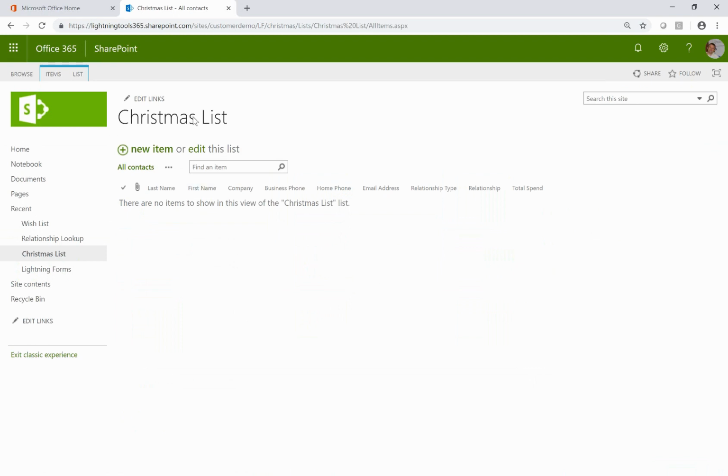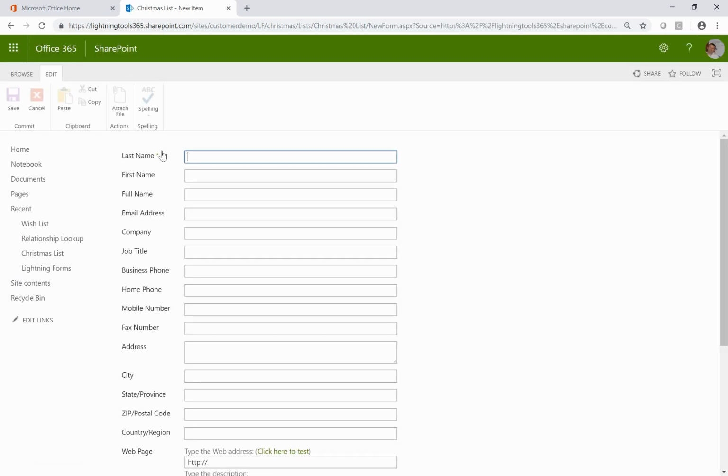So actually this Christmas list is starting off with just a standard contacts list, and I've added just a few extra fields to it that you'll see. This is uncustomized at the moment. When I click onto new item, you'll probably recognize this. This is a bog standard contact list.